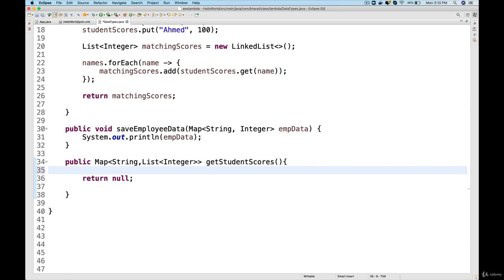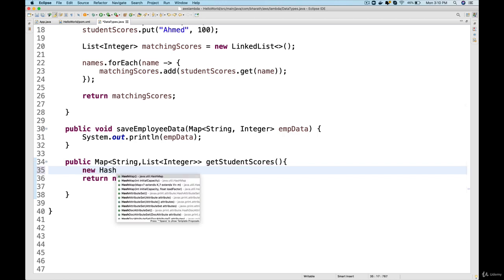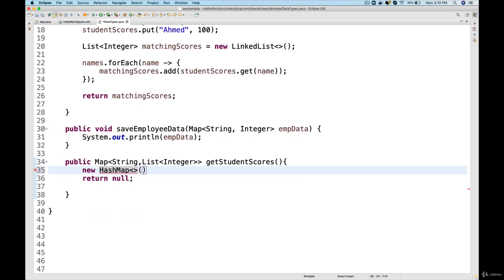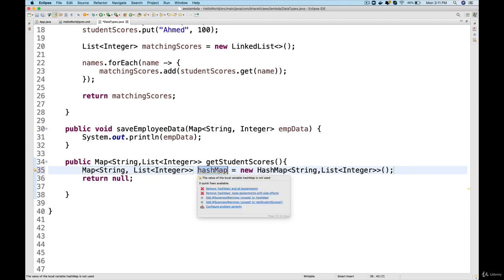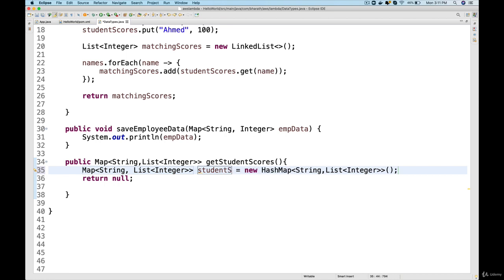and start creating a new hash map. New hash map. The key here is string, comma, the value is list of integer type. Hit Ctrl 1, assign statement to a new local variable. The left side it can be a map and the variable name itself is student scores.